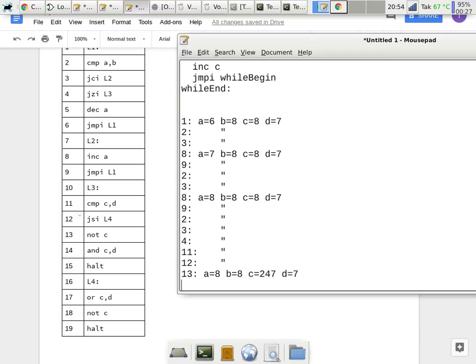And then after line 13, we have line 14. Line 14 is an AND operation, a bitwise AND, and it changes register C itself.